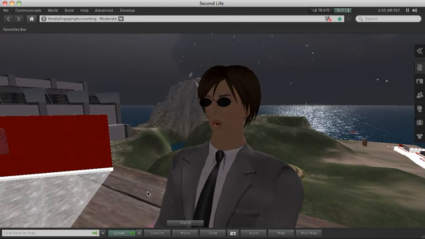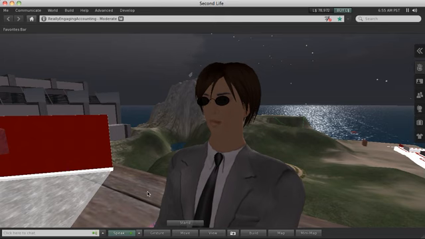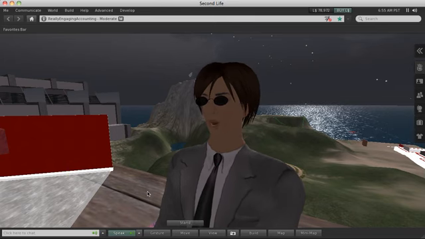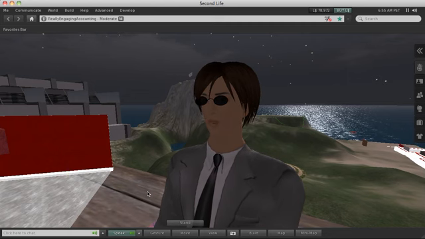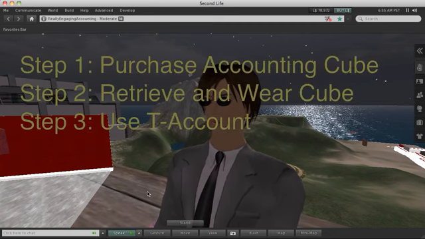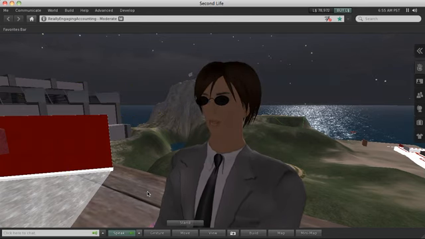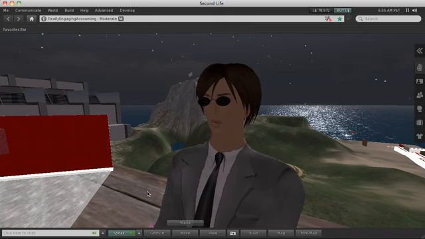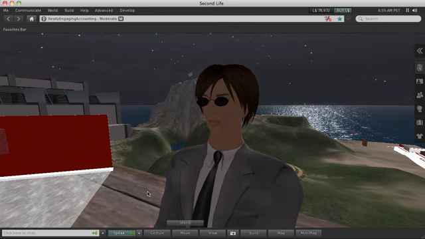What I want to do now is show you how to use the T account, which you'll be using for one of your assignments, but which you can and I hope also use to help prepare for your various exams. There's basically two parts to using the T account. The first is acquiring some inventory, which I call an accounting cube, and then the second part is actually working with the T account. So let me go through each of these two steps.